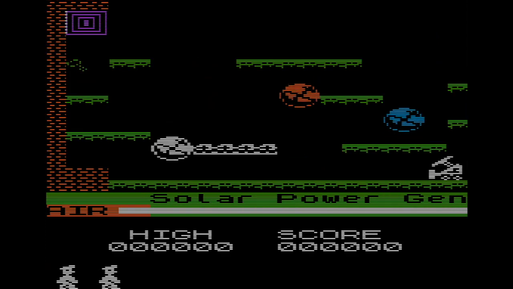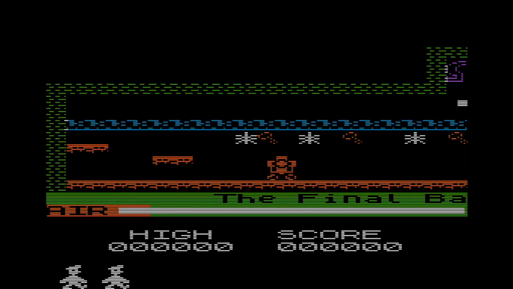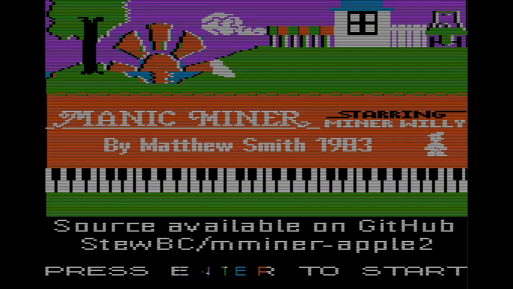The source code is on GitHub. There's a release there as well, a disk image that can be played directly in the emulator or put onto a real Apple using ADT.